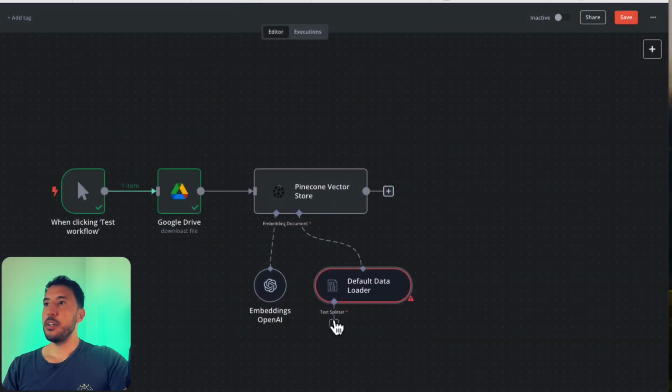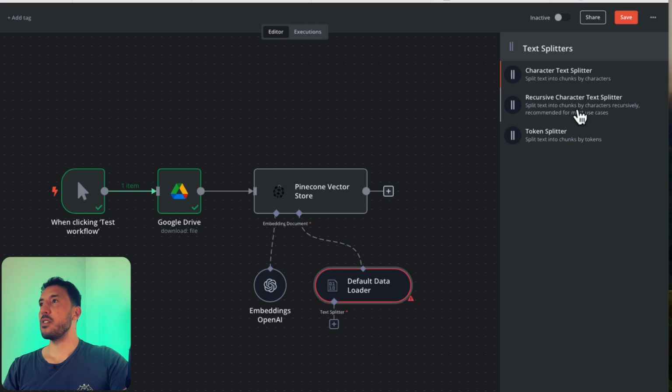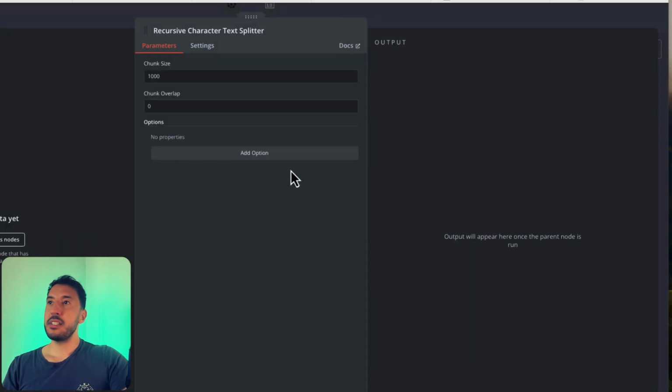So for text splitter, we're going to click and grab our recursive character splitter. Again, this splits the text into different chunks, where then the model or the database will be able to have that big document split into different chunks. So therefore, it'll be a lot easier for the AI model to be able to find it and interact with it. Chunk size, depending how big your document is, so this is very, very important.